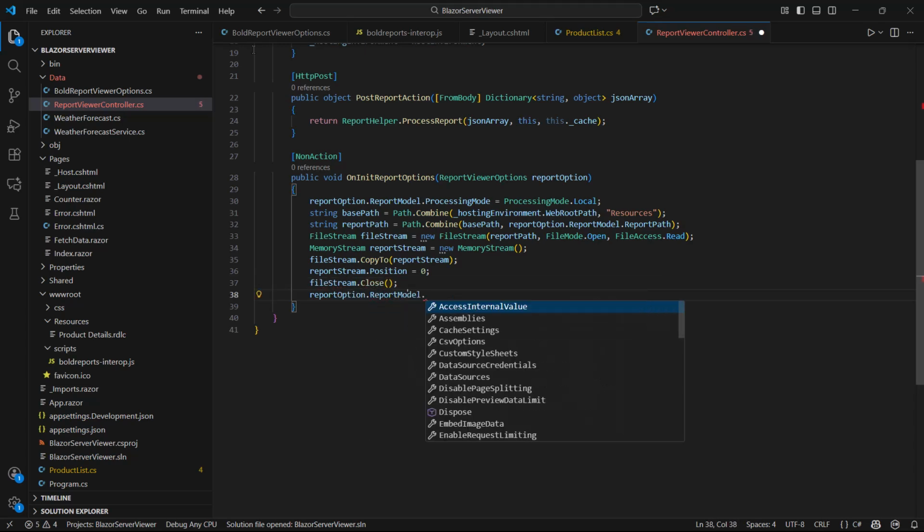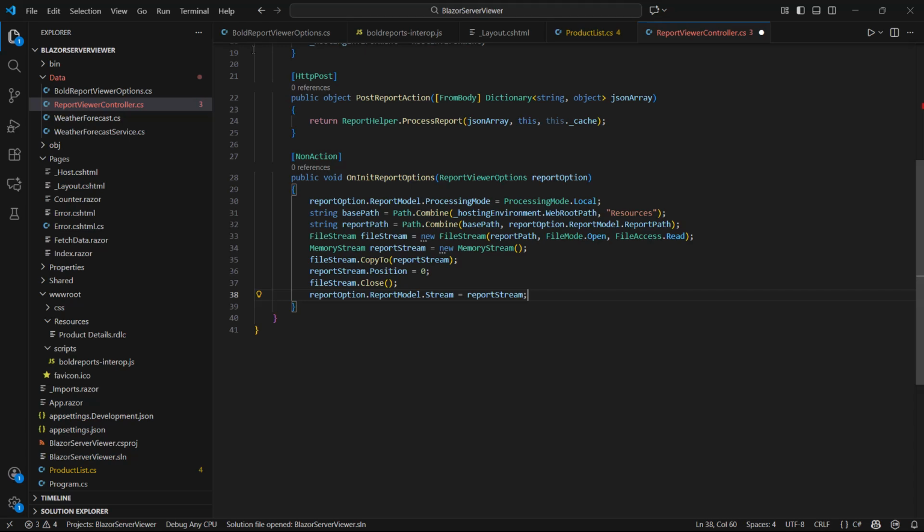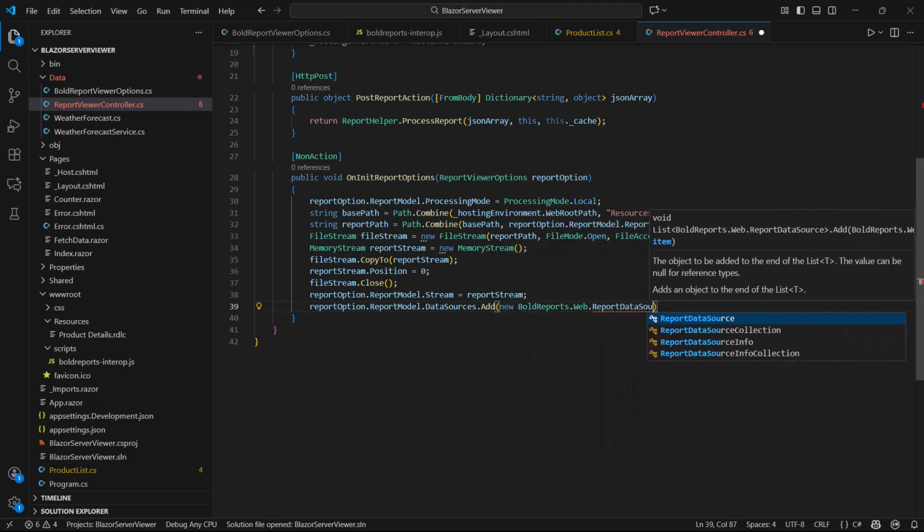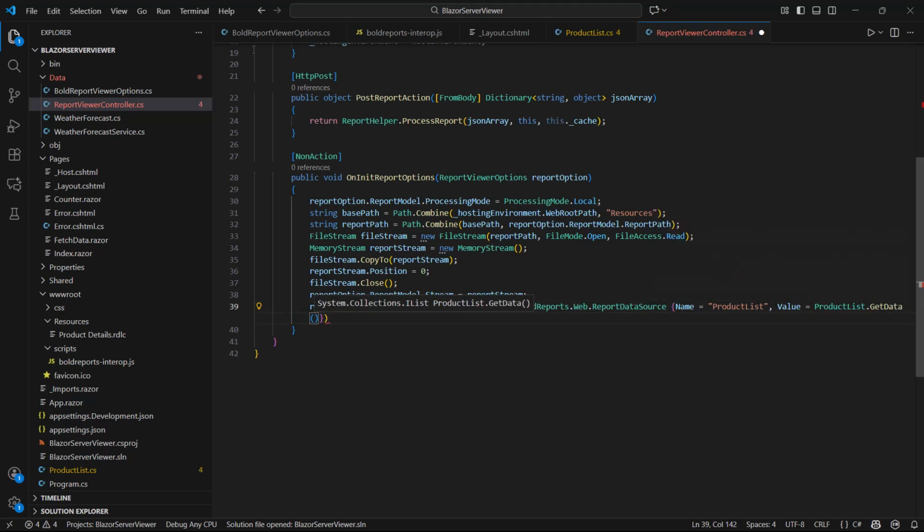Assign stream values to the reportOption.ReportModel.Stream variable. Lastly, add a data value collection to the DataSources value. Here the name is case sensitive and should be the same as the data source name in the report definition. The value accepts the list, dataset, and data table inputs.